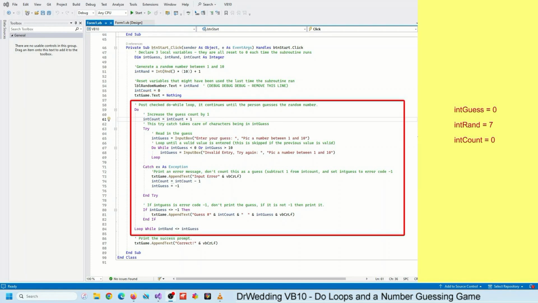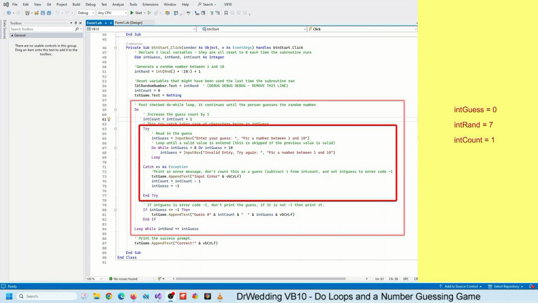Next, we enter the do while. This do while will run until the person enters the number 7. We increment int count by 1. We then enter the try catch. The try catch is there to prevent errors if the person enters a letter instead of a number. Next, the input box comes up on the screen, and the person enters a number. Let's assume this number is 4.